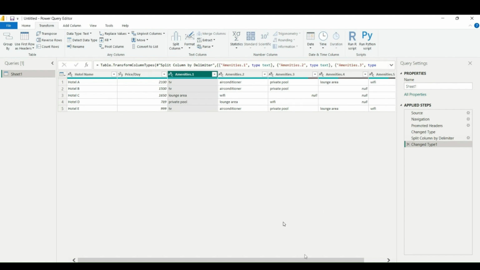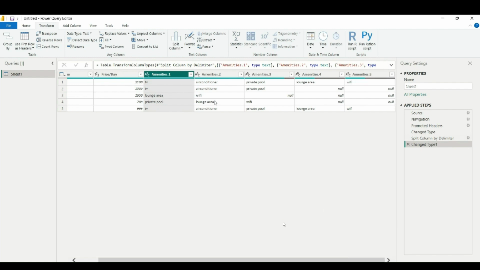By clicking OK, we see that all the values are separated into different columns. After each comma, the split column function creates a new column, so it creates five columns from the one amenities column. In the first column there are values like TV, lawn area, private pool, and TV. In the second column there are five values, but in the third column we see a null value. In the fourth column also we see multiple null values. This shows that there is no value for that particular row.